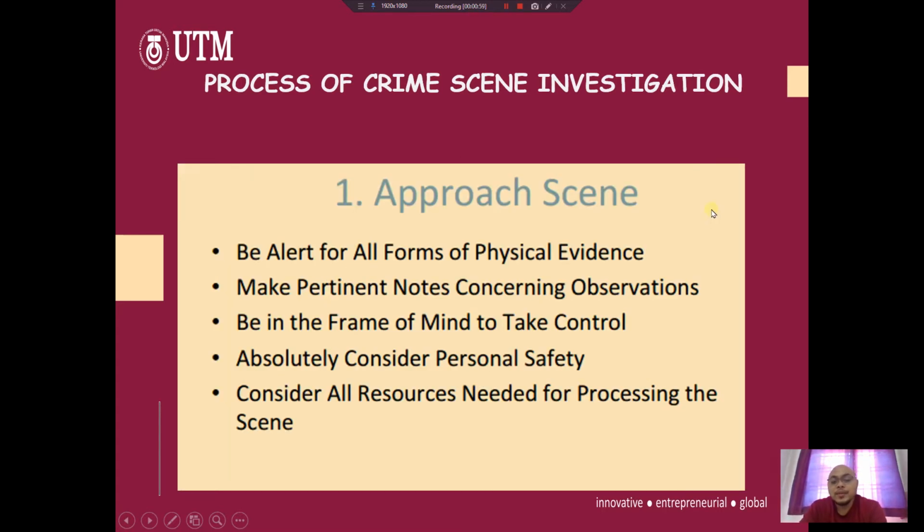Okay, the first, when you approach the crime scene, be alert to all forms of physical evidence. Make pertinent notes concerning the observation. Be in the frame of mind to take control. Absolutely consider personal safety. Consider all resources needed for processing the scene. First things first, you need to be alert to all forms of physical evidence because you don't want to contaminate the evidence.